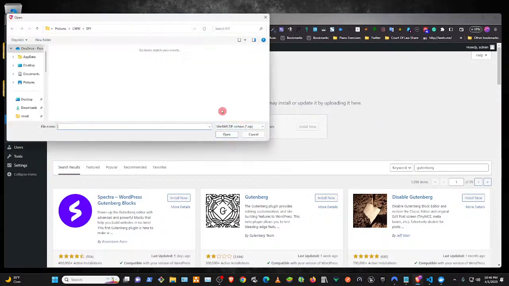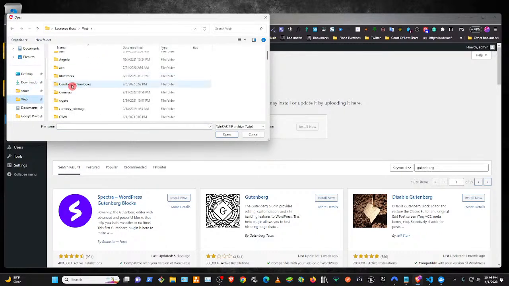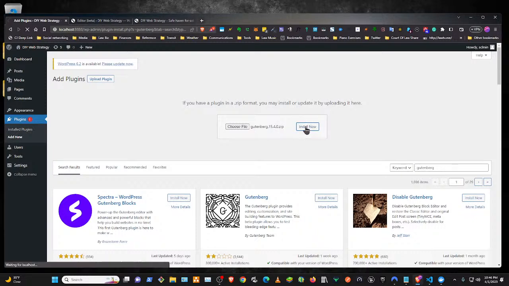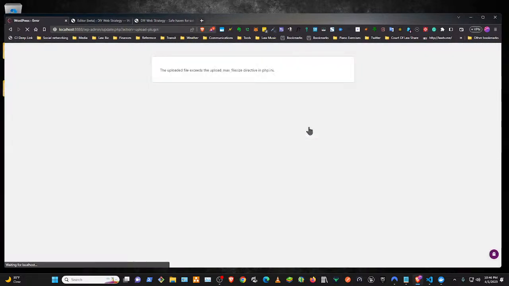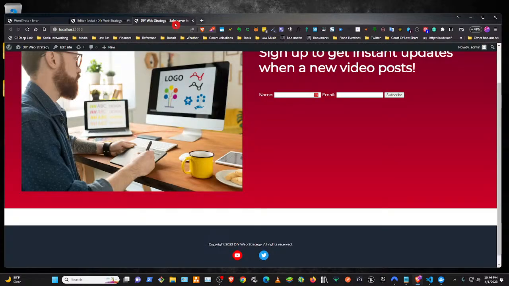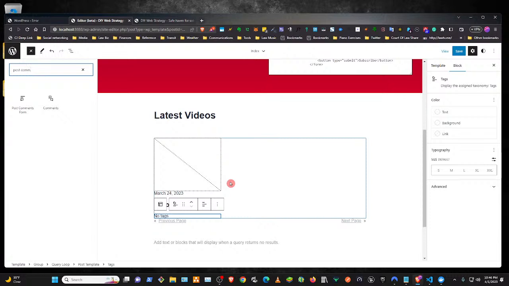Upload plugin, choose file. Open that, install. Oh, Lord have mercy. Am I not going to be able to do it? I'm not going to be able to do it because I can't get the plugin on here. That's fine. I'll just do it when I put it on the website.